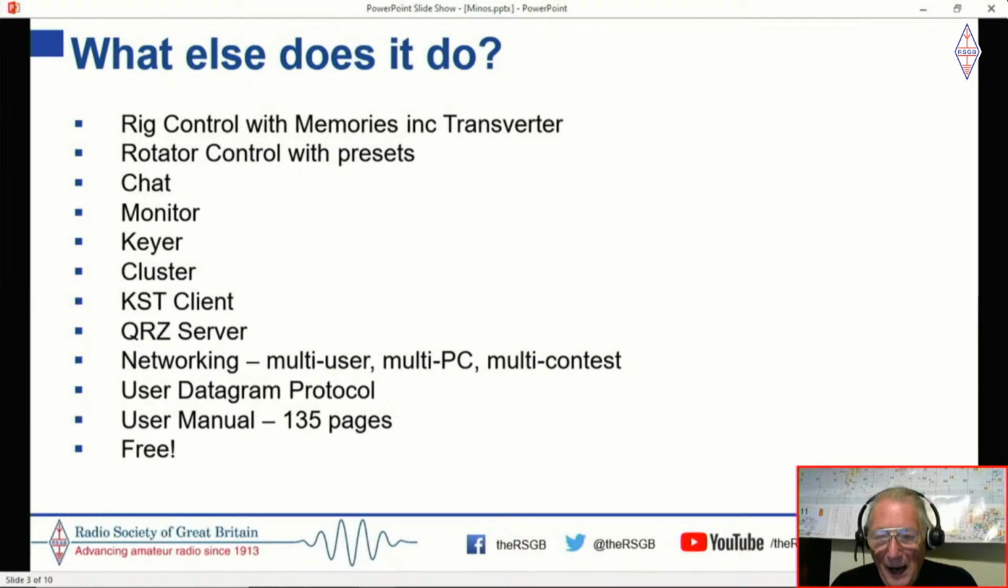And then various extra things it does. Rig control is, to my mind, one of the cleverest, and you can use memories. And also it now has a feature where if you're using a transverter, for example, if it's a 2-meter contest and you've got an HF transceiver with a converter to go up to 2 meters, the rig control part of the software will actually cope with that transfer of frequency.